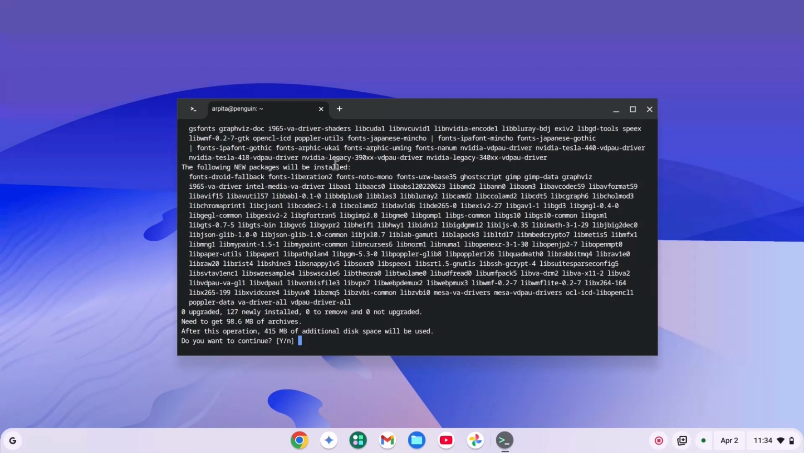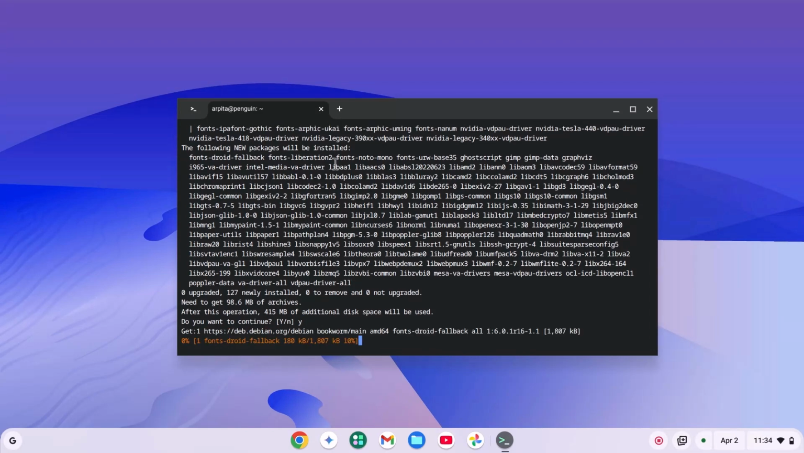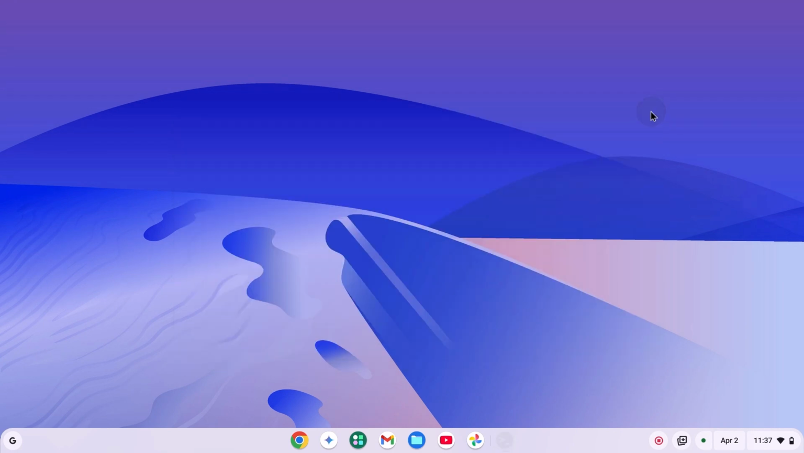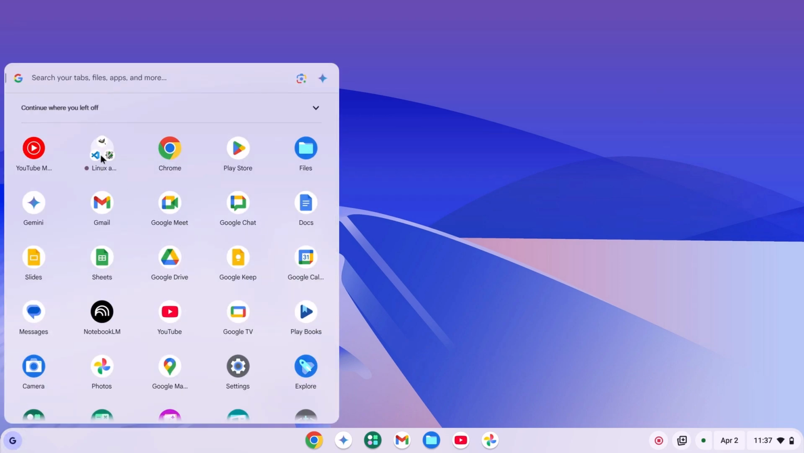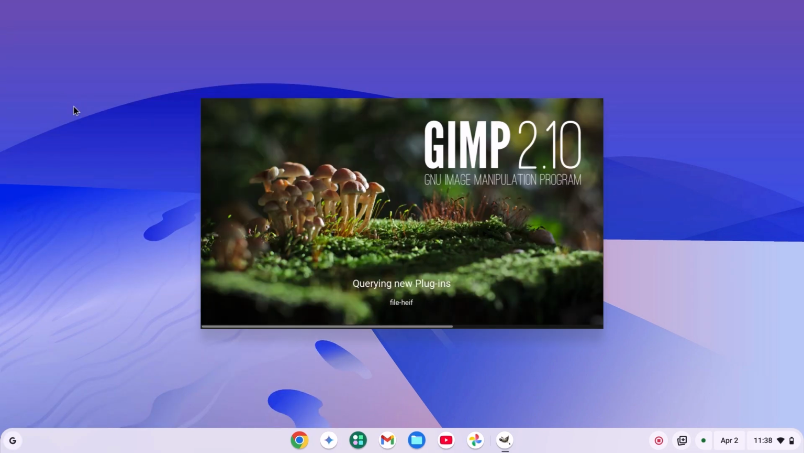And if you get do you want to continue prompt, type Y, then hit enter key and wait for the installation process to complete. Once it gets installed, simply close the terminal. Now to open and use GIMP on your Chromebook, click on App Launcher icon, open the Linux apps folder. Here you'll find GIMP application, open it, and you are ready to use GIMP on your Chromebook.